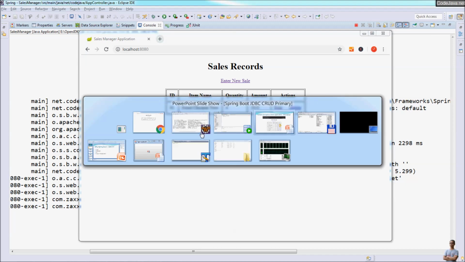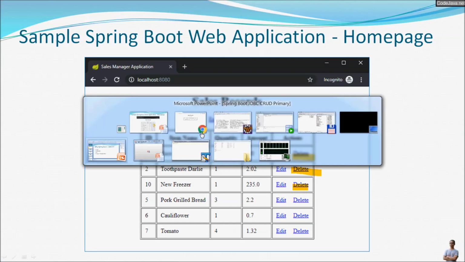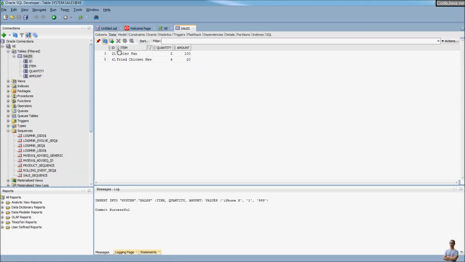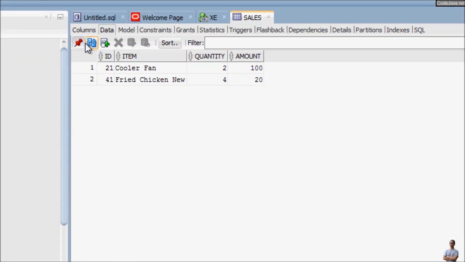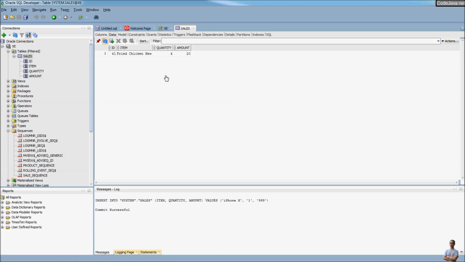Let's check in the database. SQL Developer 2. Here we have 2 rows now, and let's refresh data. And you see cooler fan disappeared, removed. Very good, right?